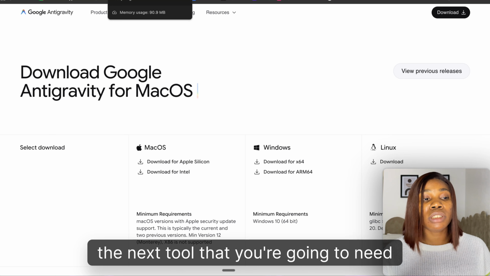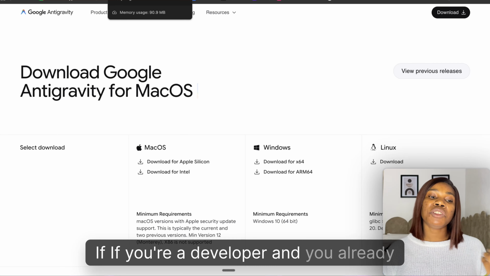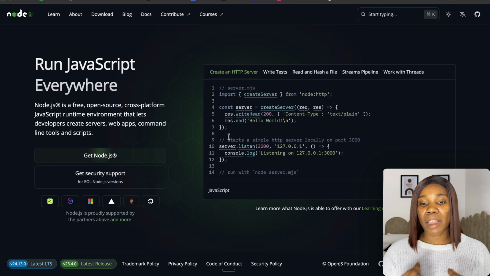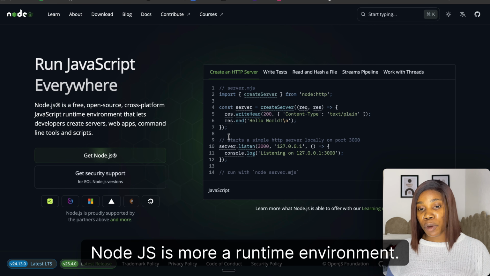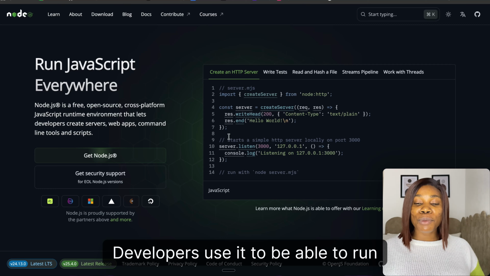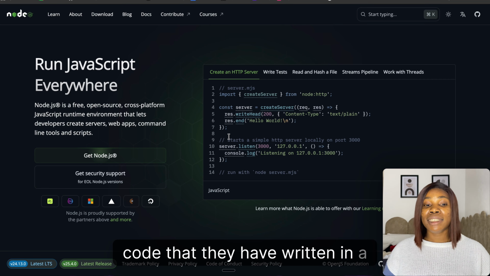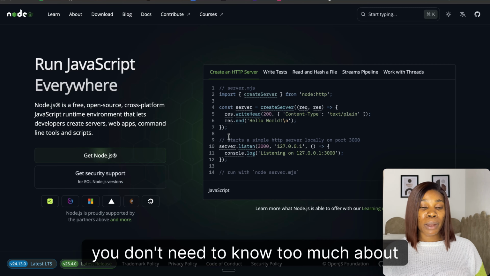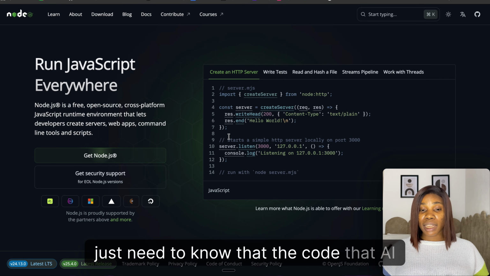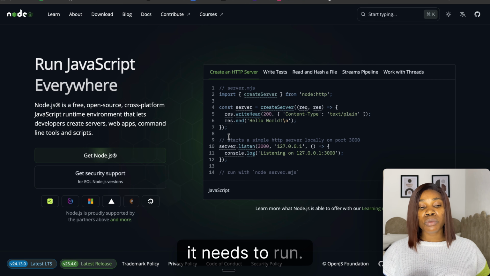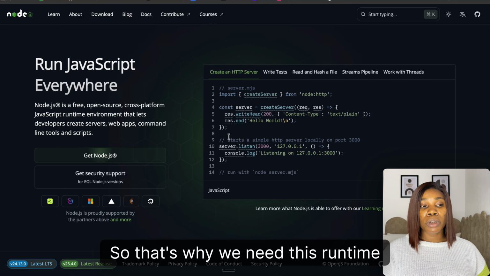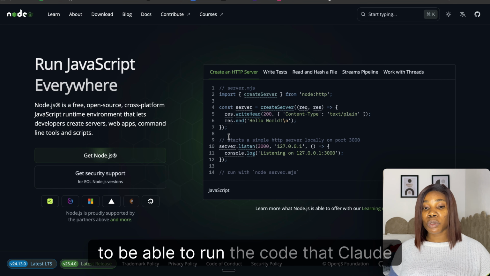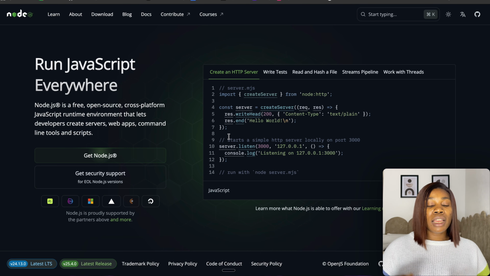The next tool that you're going to need is Node.js. If you're a developer and you already have this, go ahead and skip. Node.js is a runtime environment. Developers use it to be able to run code that they have written in a specific programming language called JavaScript. You don't need to know too much about this. You just need to know that the code that AI writes for you needs to run. So that's why we need this runtime environment to be able to run the code that Claude will write for you.